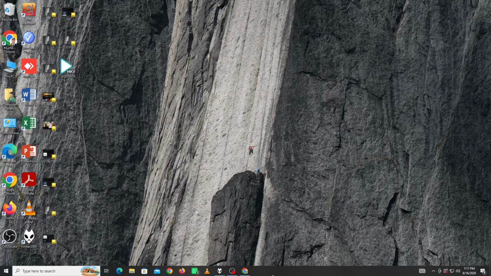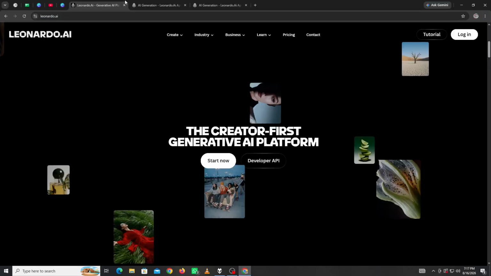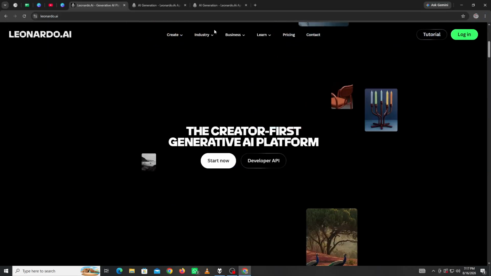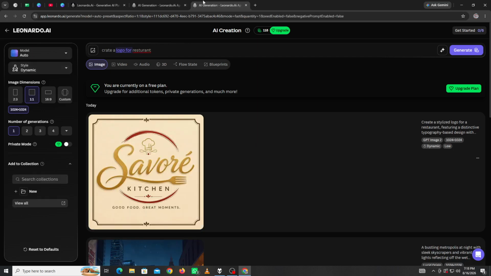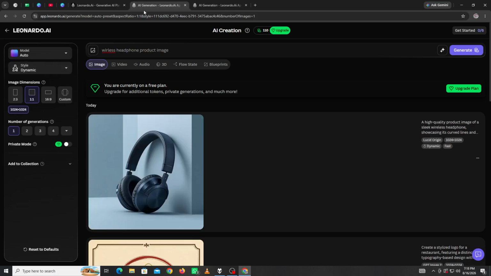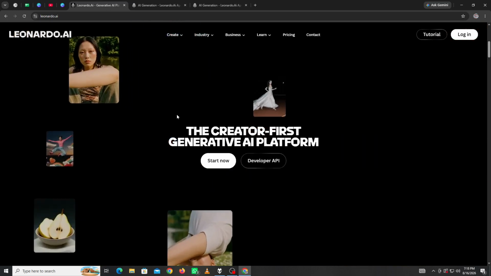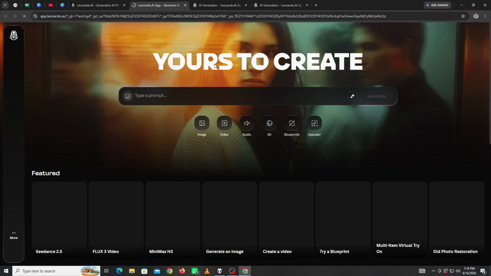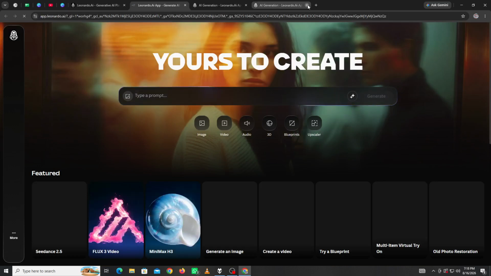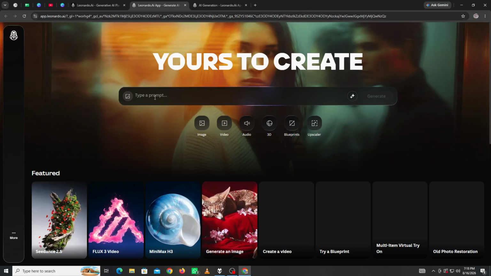First, open Leonardo AI and sign in to your account. To create game assets with Leonardo AI, start by deciding what type of asset you need for your game. You can create characters, weapons, environments, props, icons, objects, backgrounds, and many other visual elements. Once you know what you want to create, open the image generation tool and begin writing your prompt.